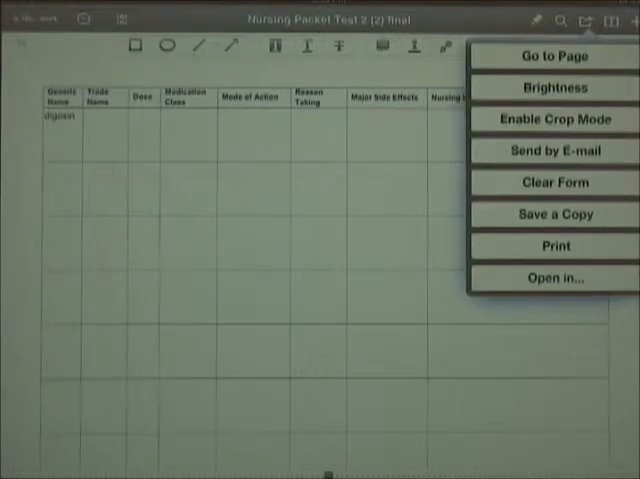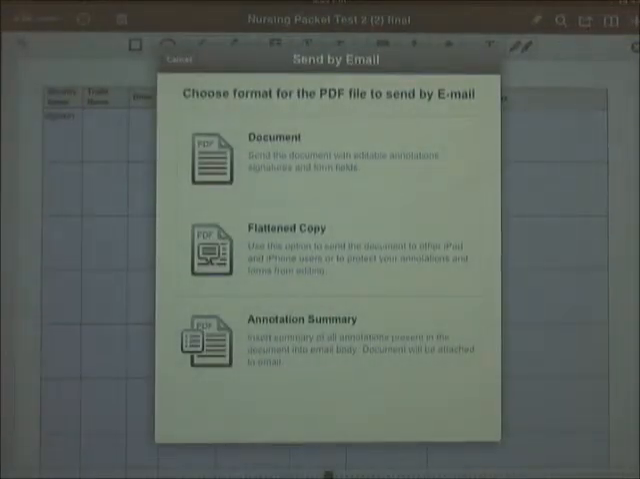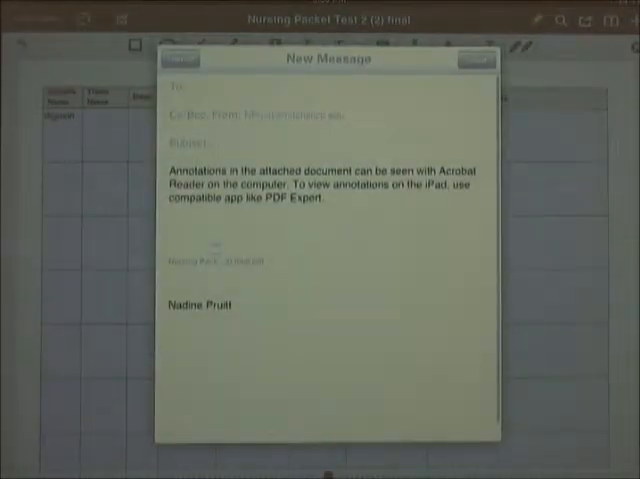So here you are. PDF Expert has the same features. Click on that. I'm going to email it to myself, send by email. I'm going to leave it again. Always use this document file because that way it can be edited.